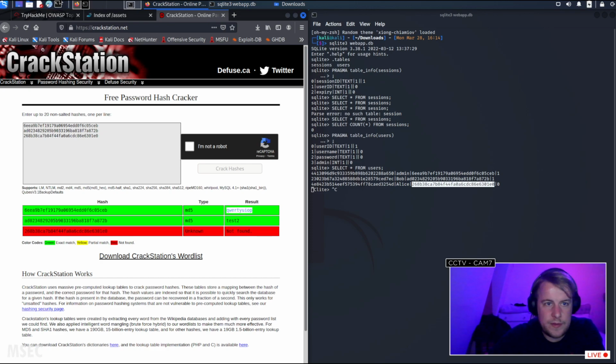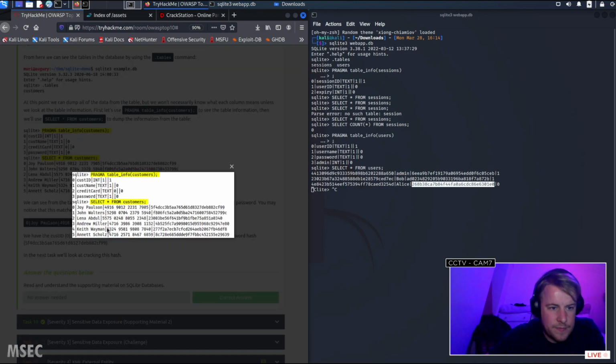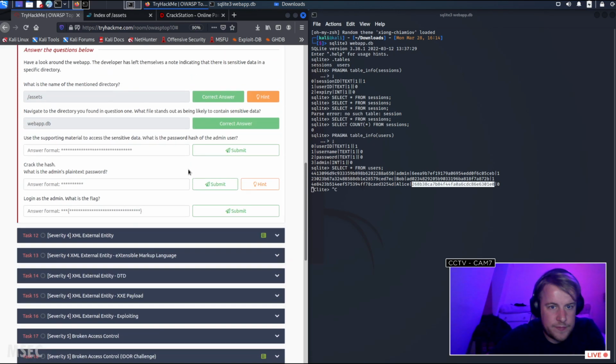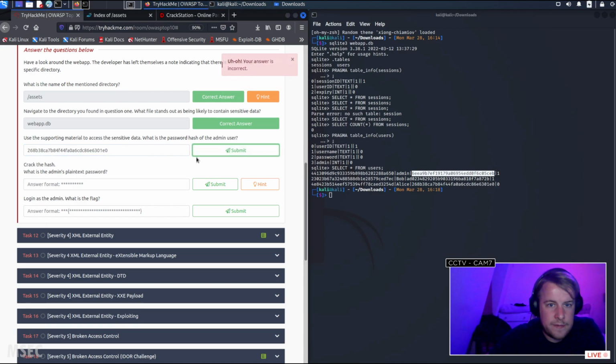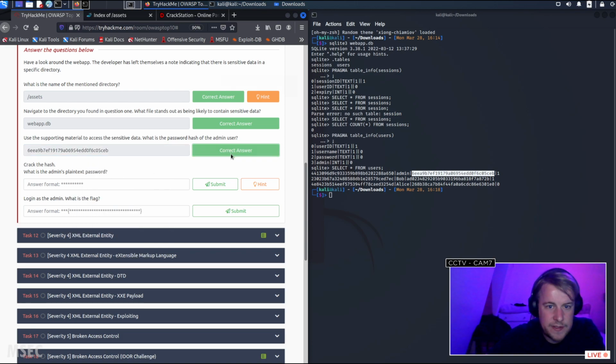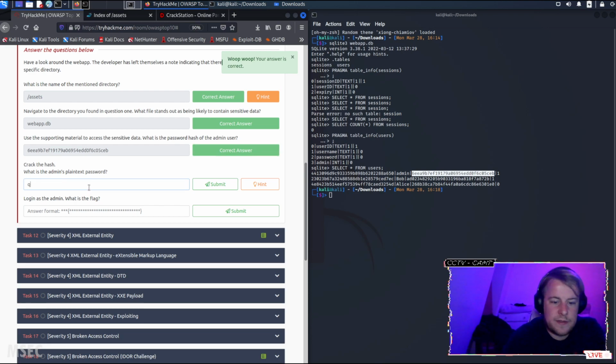So, yeah, the challenge. What is the password hash of the admin? So that was that. I jumped ahead of myself. I think you'll find that is the hash. Oh no, wait, I didn't copy it. Copy. Paste. There we go. Crack the hash. What is the admin's plain text? It was qwertyip.